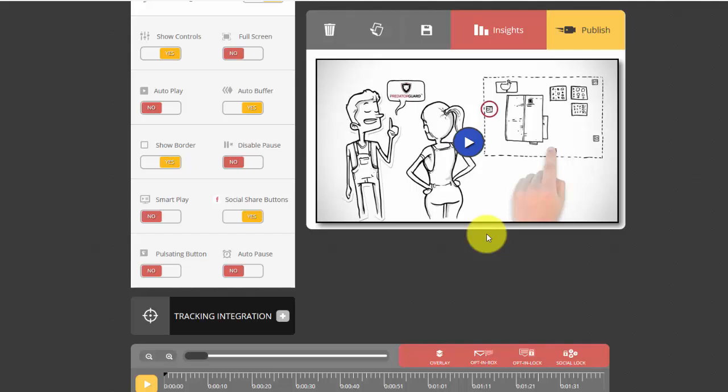They're the most powerful features of vooPlayer, and we are continuing to add to them as we go and as we get more feature requests from our users.